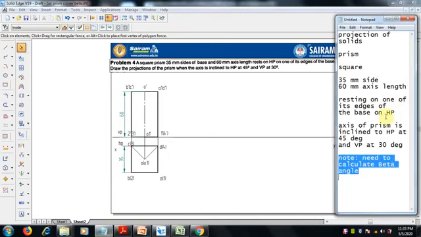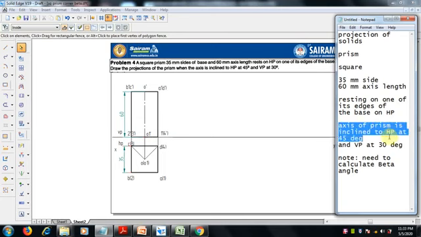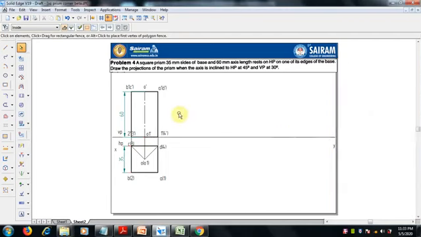Second, the axis of the prism is inclined to the HP at 45 degrees and to the VP at 30 degrees. This we will go for later. First we have to incline this to the HP, so 45 degrees.